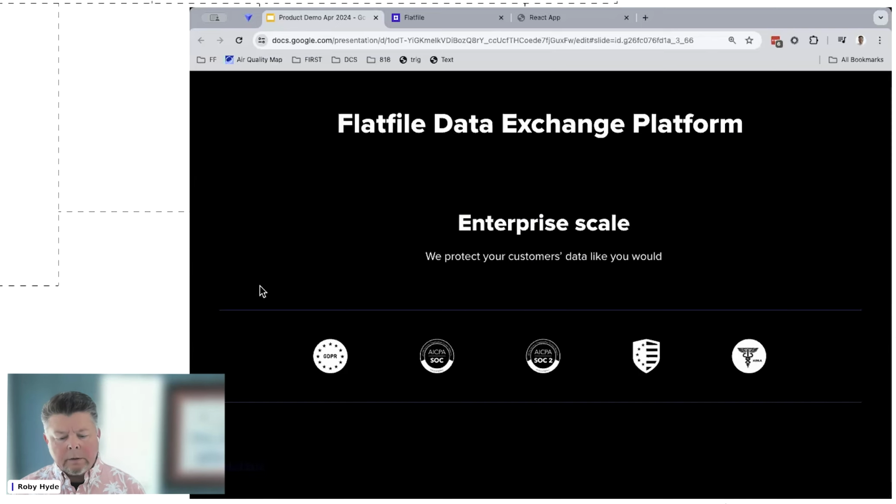Okay, so because Flatfile is obviously dealing with data, since we're importing this data through Flatfile, we recognize that oftentimes this data is not just your data, but it may be your customer's data. So you need to feel confident that Flatfile can correctly handle this data.